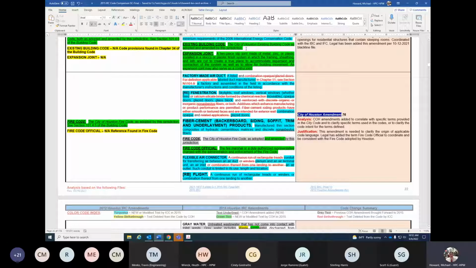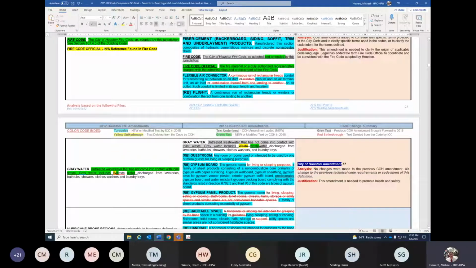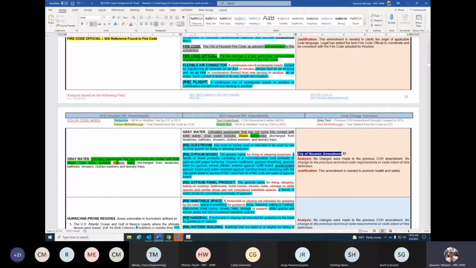We also added a definition for existing building code because now that is part of the Houston construction code, since chapter 34 was deleted out of the building code, and now it only refers over to the existing building code for additions, alterations, repairs, remodels, and change of occupancy. Fire code official definition was added at the request of the fire marshal. The same definition is in the fire code.